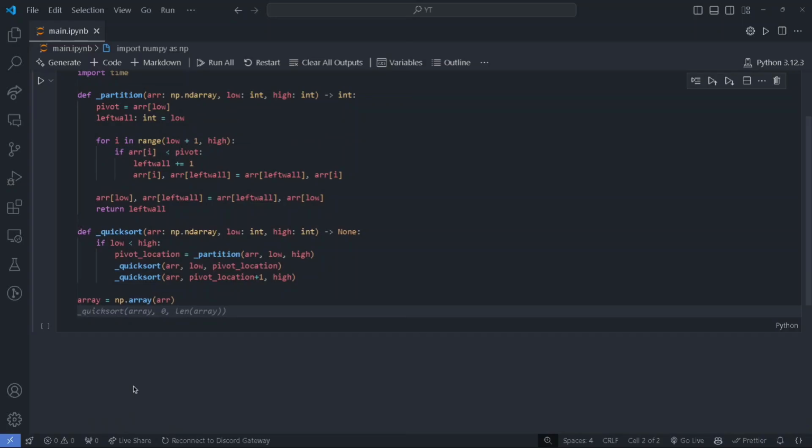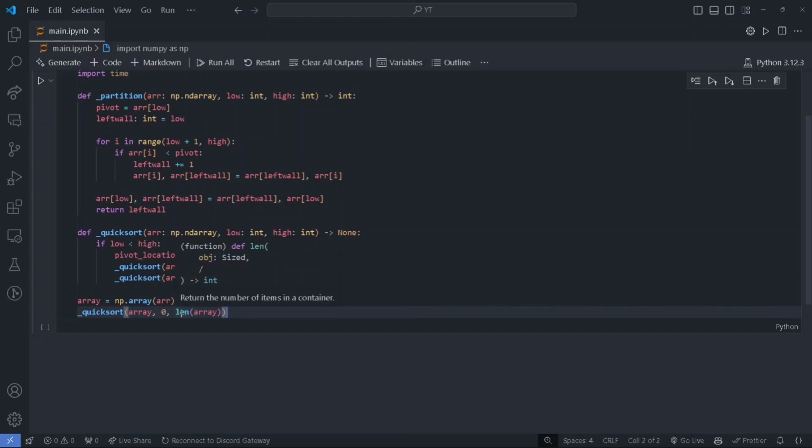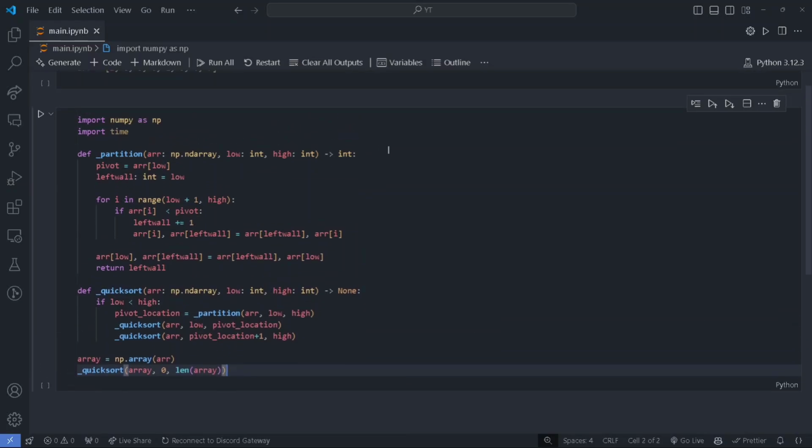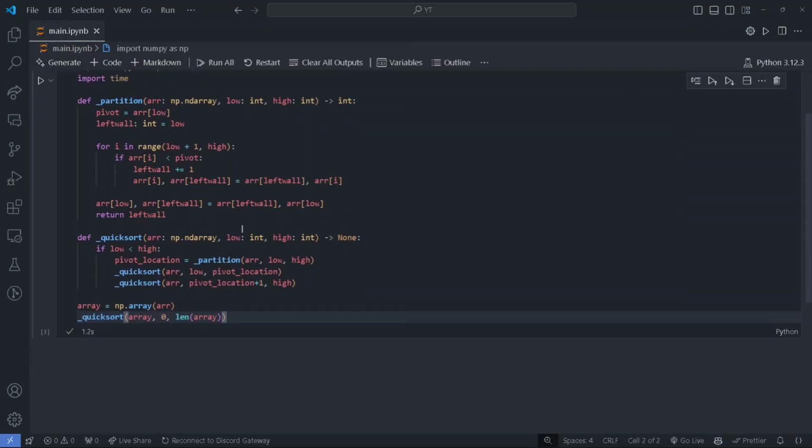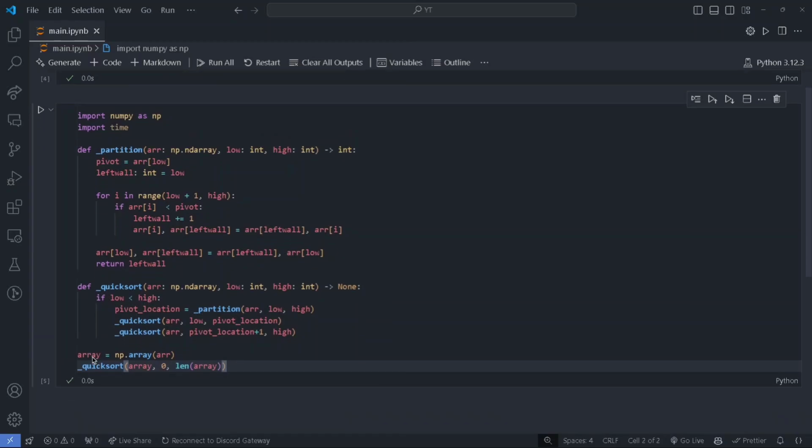And now we just have to do quick sort. So our low value will be 0, and the high will be the length of the array, and we are going to pass the array, which is very obvious. And let's try running this. And it's complete. I think it took around 1.2 seconds, if you remember. So I think it was quite fast for that.